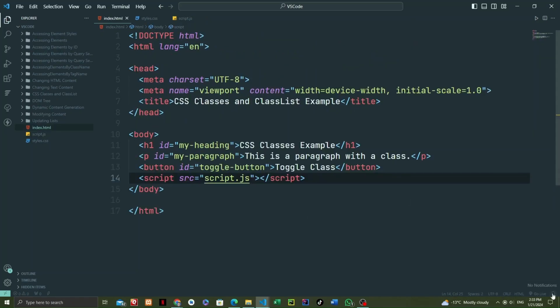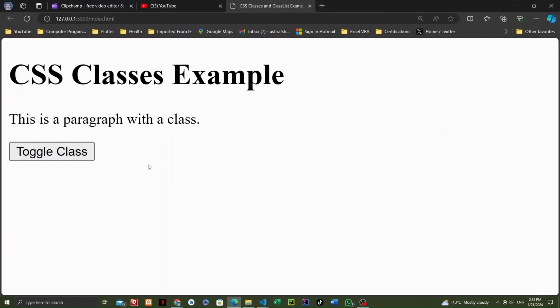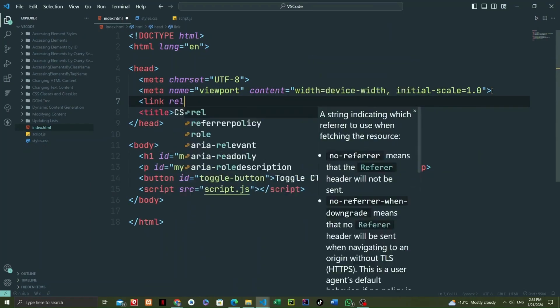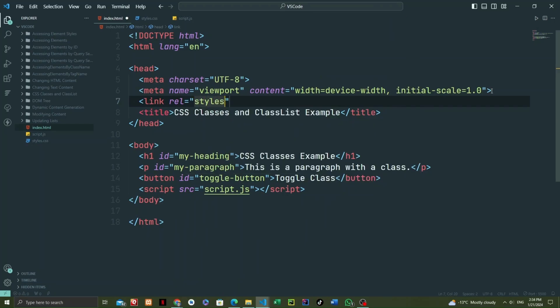paragraph.classList.toggle('highlighted'). This is not the output it is supposed to be. I forgot to attach the styles.css file to index.html file. Let's attach it by using a link tag like this. link rel="stylesheet" href="styles.css".